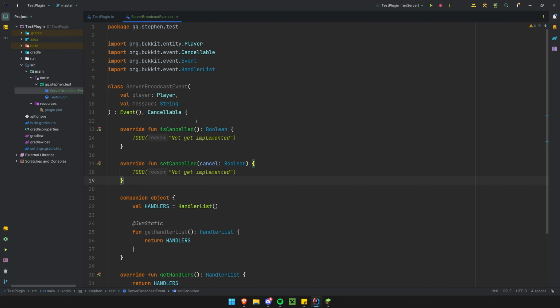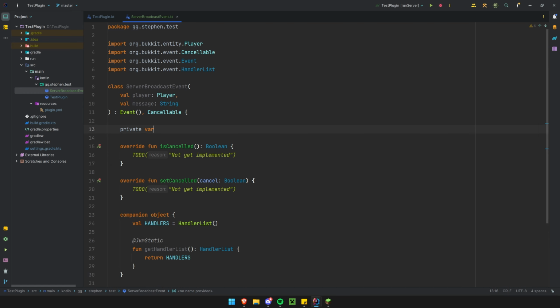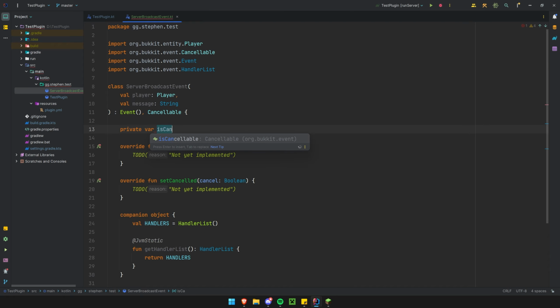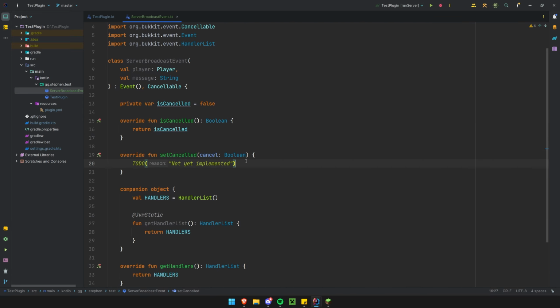So what you can do is we'll create a private var, because of course we want isCancelled to be changed by plugins. So isCancelled equals false by default. We don't want to cancel it by default. And then in here we can return isCancelled. Okay, and then if they want to set whether something's cancelled, then we do isCancelled equals cancel. That's just the parameter here. Okay, perfect. So now when we listen to the event, we're able to do e.isCancelled equals true or false.